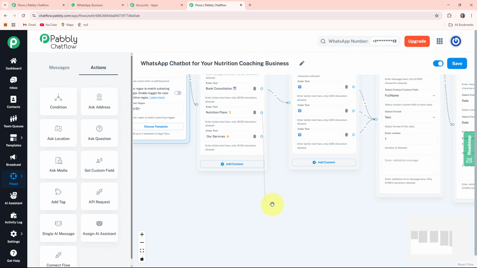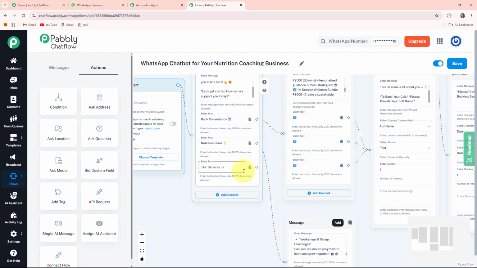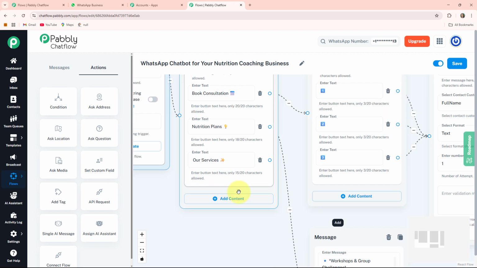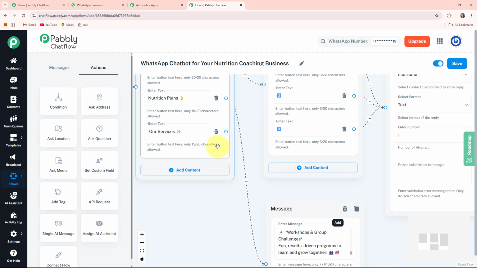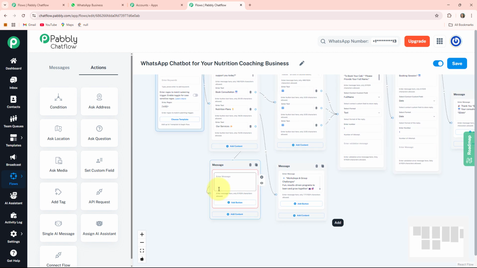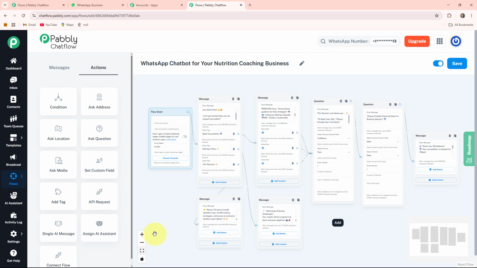For that, I'm clicking on this circle, dragging a line, and choosing content type as text plus button. It will provide me one enter message box where I can write all the nutrition plans. Here I write it. Now the last one is our services. If my users want to explore the services, then they will click on this button, so my bot will respond to them. For that, I'm clicking on this circle, dragging a line, and choosing content type as text plus button. It will provide me one enter message box where I can write all the services. Here I write it. Now our flow is completed.